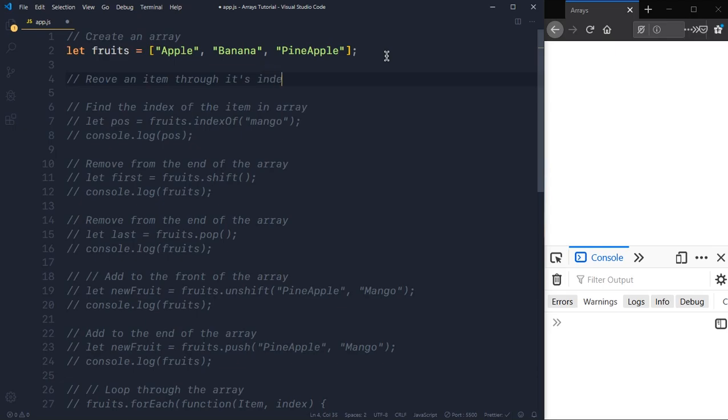Pause or whatever, you can just say whatever you want. My keyboard is sometimes... So, remove an item through its index position.